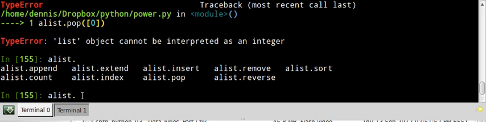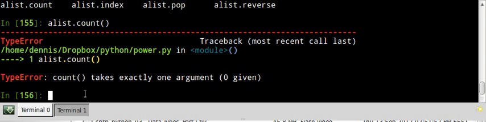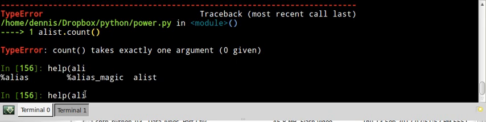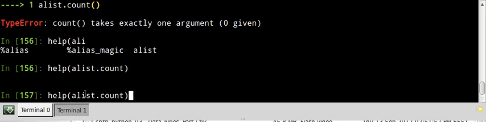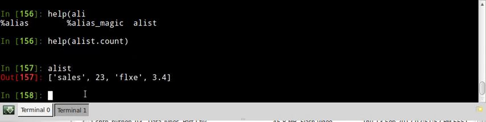For example, count, and see what happens. Okay, it takes exactly one argument, 0 given. Alright, let's see what help(a_list.count) has to say. Return number of occurrences of value. Okay, so I need to actually put in the value. Let's try that. So I'm arrowing up, and the value in this case, let's get a value we know is going to be there, 23.